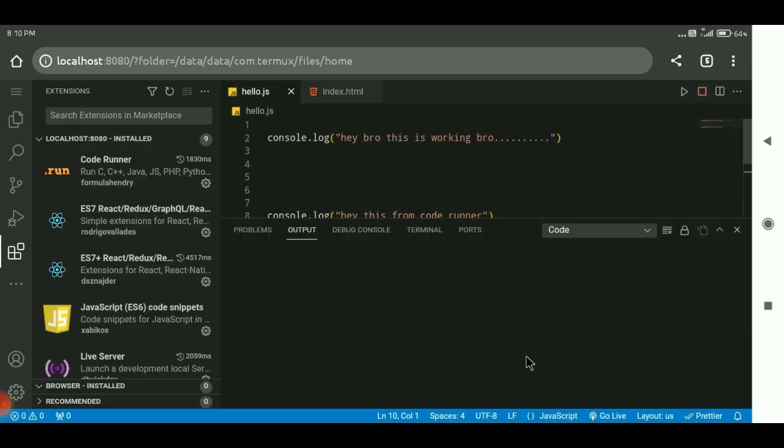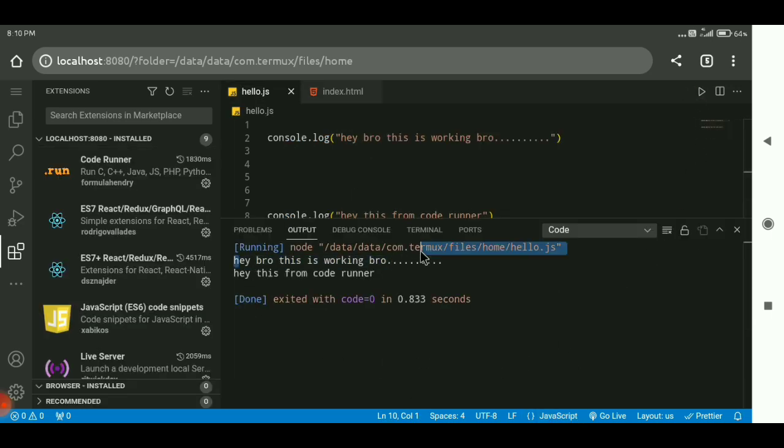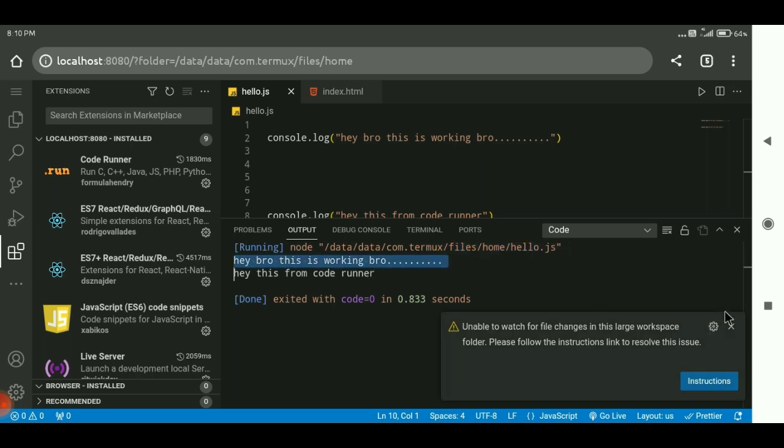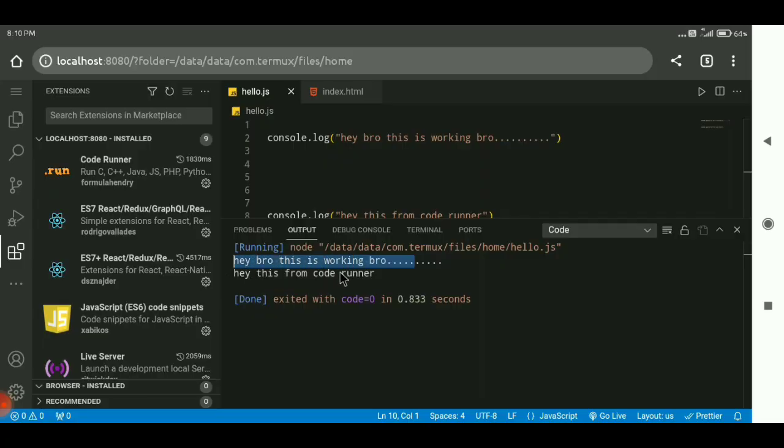So I'm writing some code, and as I am clicking on this runner, it is giving me output, and it means it is working here.